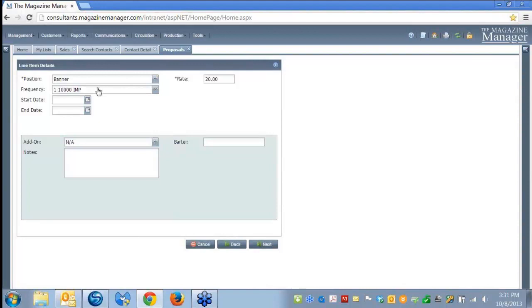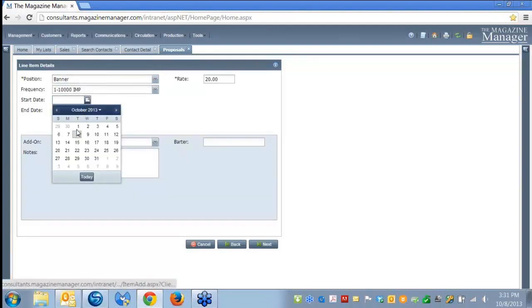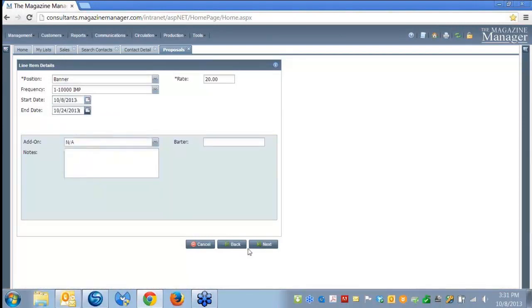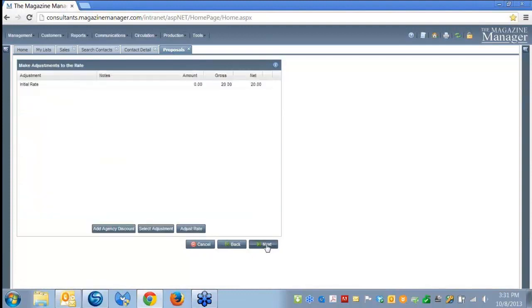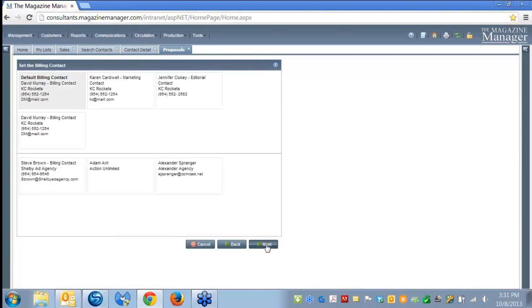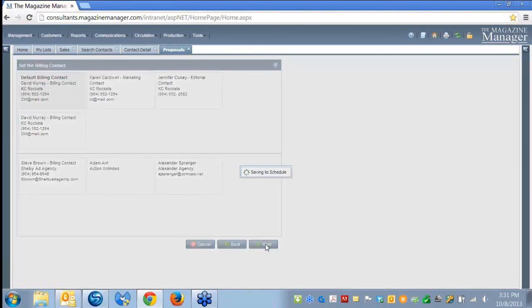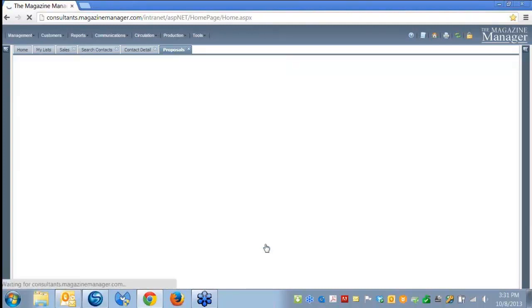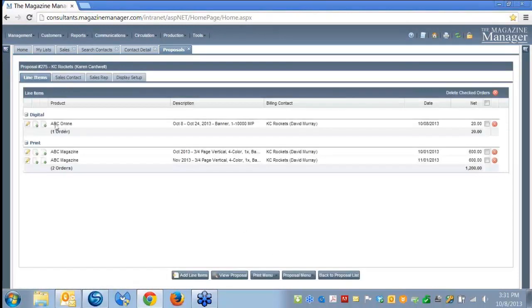Now this particular order has a drop down for whether it's a banner or a leaderboard. You can put your start and end date here. We're starting on the 8th, going to the 24th. Step through the process again. It skips over, obviously, the issue option, because we did not link this to a particular issue. Okay, so now we have our online selection and our print selection here.